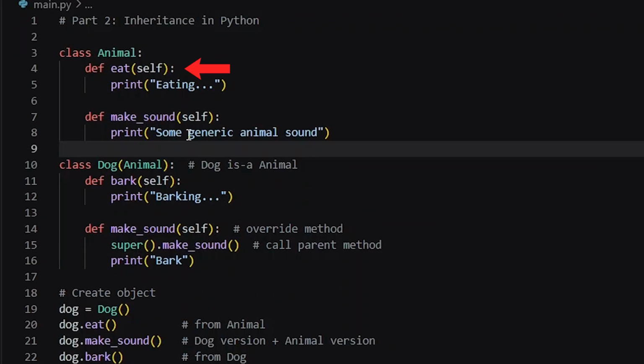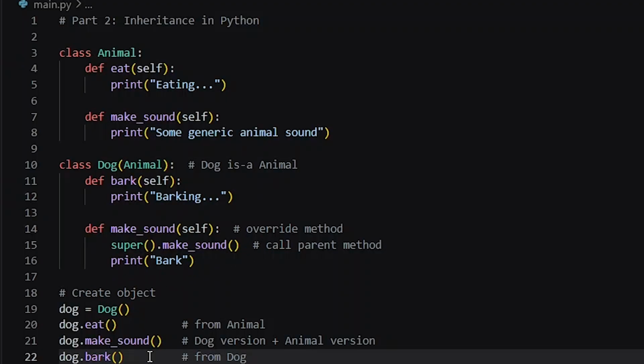Continuing with the Animal class, it has an eat method. Then, we create a Dog class as a child class and add a new method called bark. A child class can also override methods from the parent class to provide its own implementation. Additionally, we can use the super function to call methods from the parent class and extend their behavior. Finally, we create an object and call all the methods defined in both the parent and child classes.